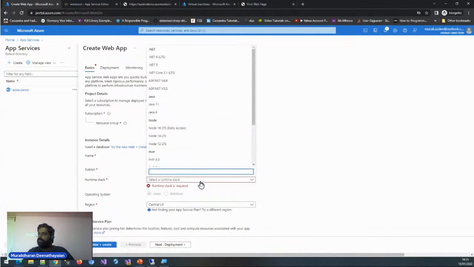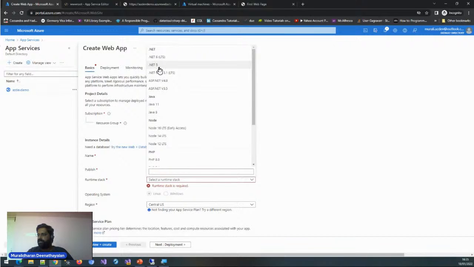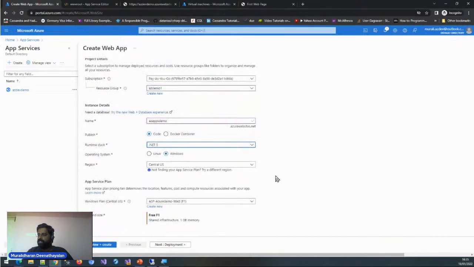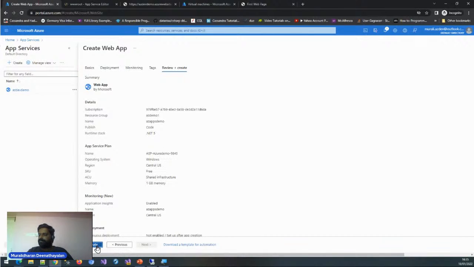Okay, it is asking which runtime stack I need to use, whether it's a .NET application, a Java application, or Node, PHP, Python, Ruby. I'm going to use very simple HTML, so I'm just using .NET so that I need not configure anything extra. I'm just clicking create, so now it will be created.